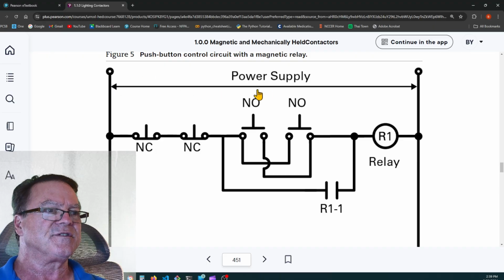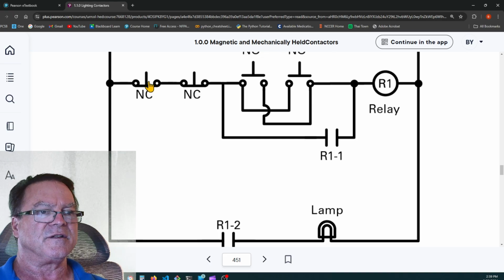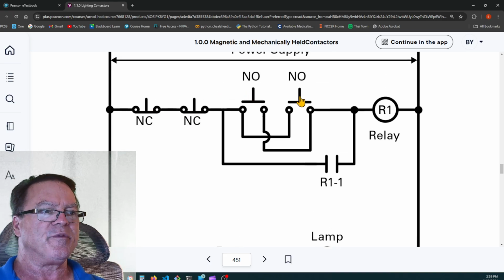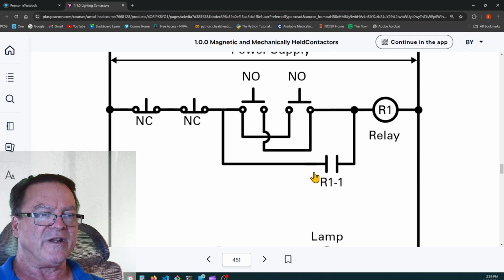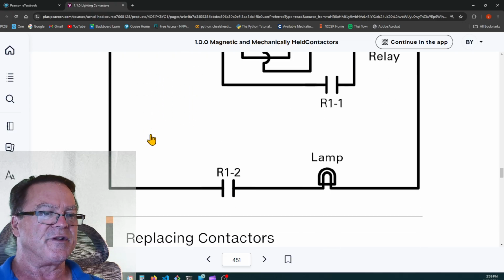So here you have your power supply, and we have 2 normally closed stop buttons and 2 normally open start buttons in parallel. When we push this normally open start button, it energizes this relay, and this normally open R1 relay contact set closes. The starting current can bypass the start buttons and feed the relay directly. So now these are momentary switches. You can let go of it and it'll open, but the lights will stay on until we push one of these normally closed stop buttons to turn it off.